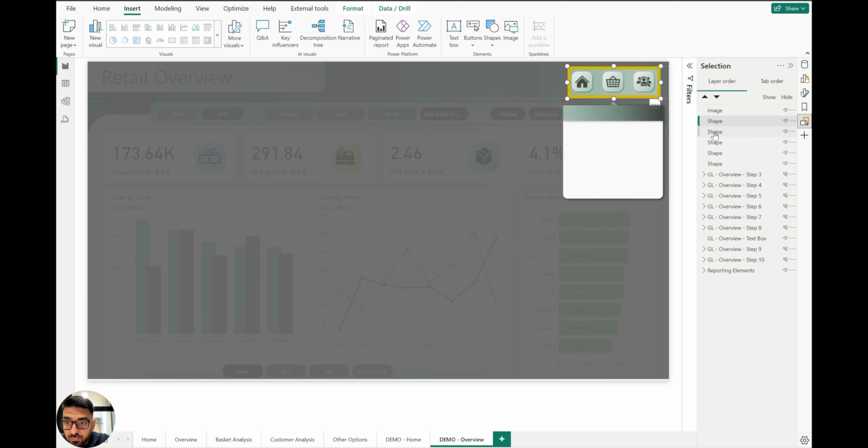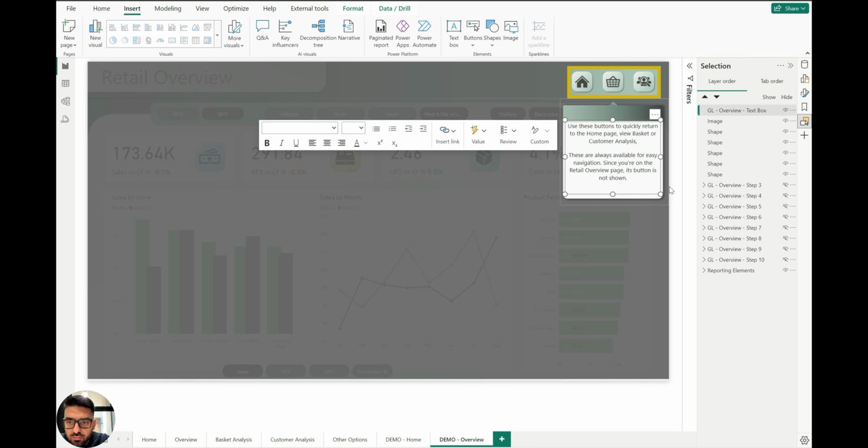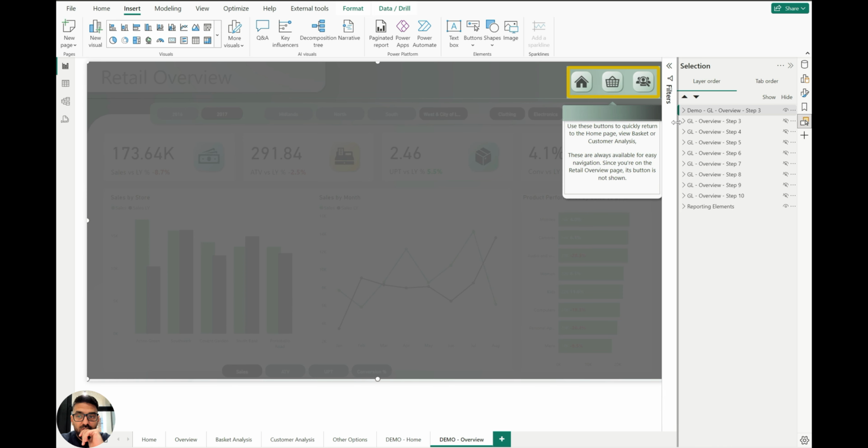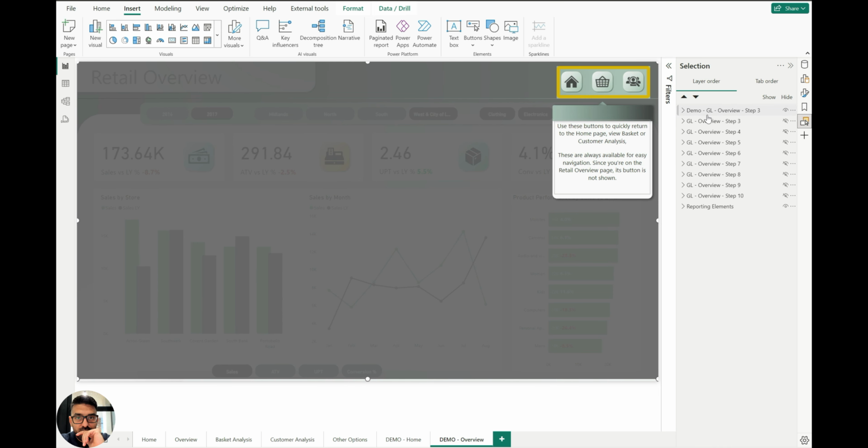Now, where's that gone? It's one of these, I believe. Text box, there you are. Bring it to the top. Lovely. Now, you'd add the title, the progress bar, the back button, the next button, and you have all your elements. Again, group these up and then call it the same thing. So it's demo, it's guided learning, it's overview page, it's step 3. Okay? It's step 3. Really important.